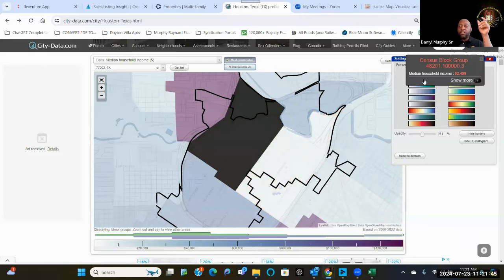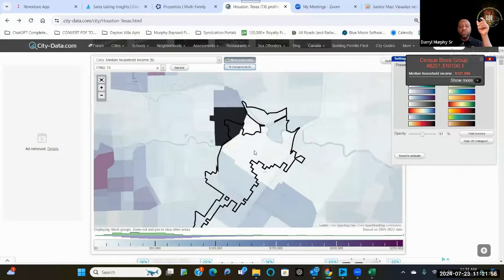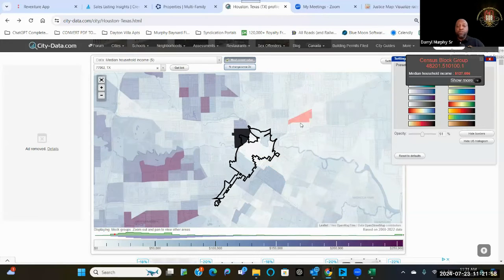Let's just say here, oh, that's not a good one. So let's try to get one of these dark ones, like right over here somewhere. See that right there? Let me zoom out and you can really see. So the lighter the area, the lower the income. I just happen to be here, and as you can see, the income is very low, but here it's going to be a little more. It's going to be 65,000. Now, this is excellent when you're getting into the neighborhood.